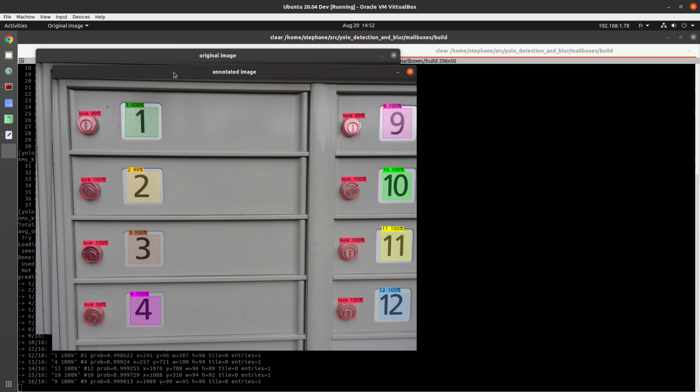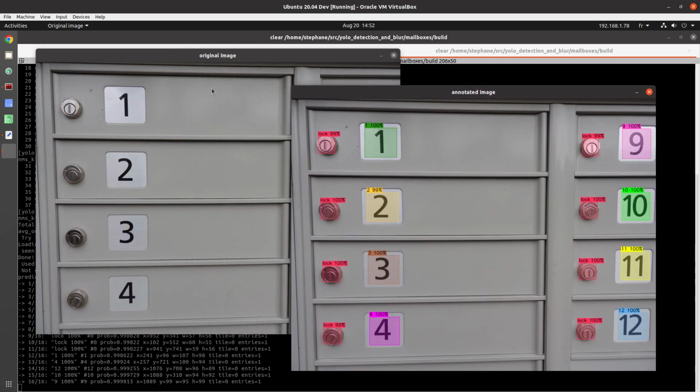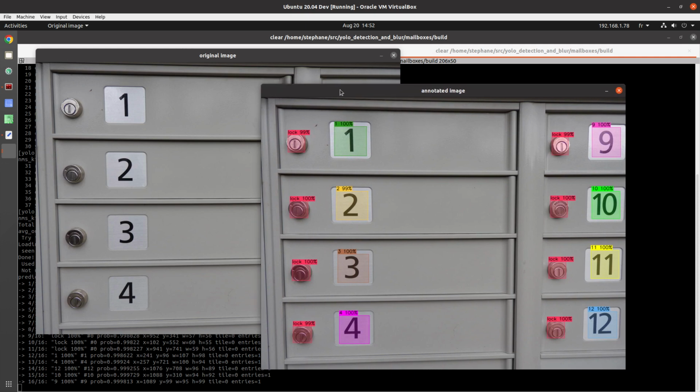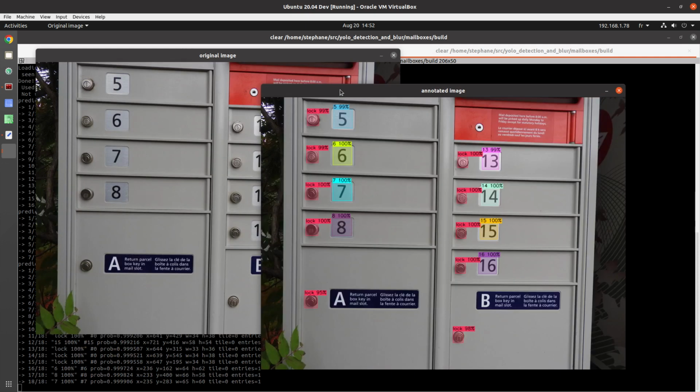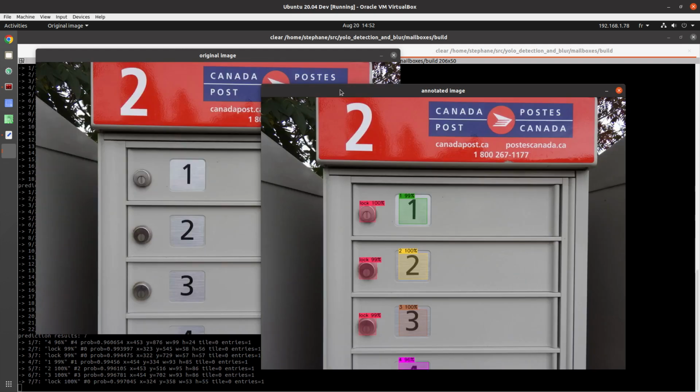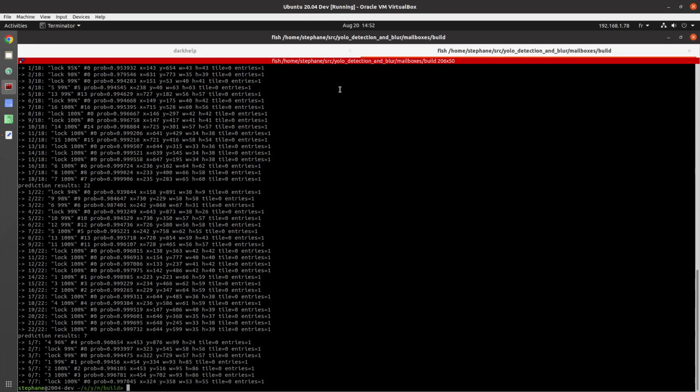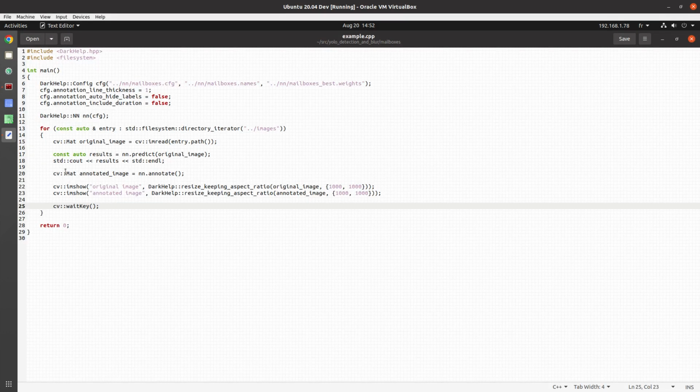Okay, so we have our annotated image and we have our original image. So everything's pretty straightforward. Every time we hit a key, we're going to go through that loop and we're going to see the next image. There are 5 of them in all. You can see the output here, which is generated by this line over here.